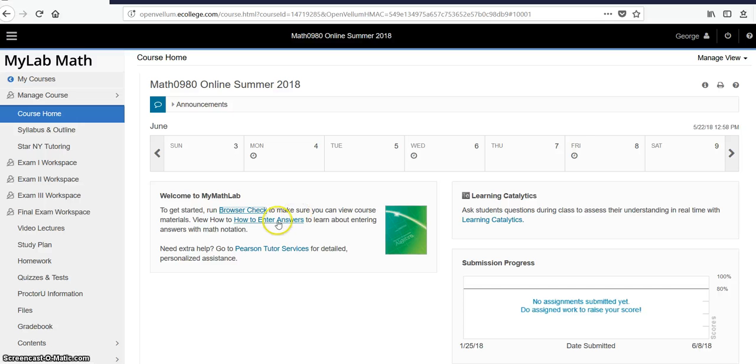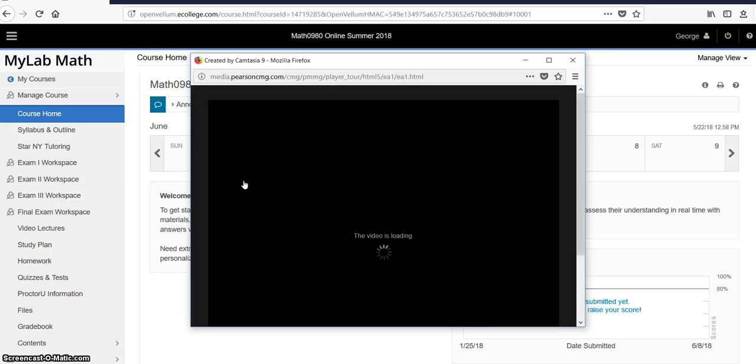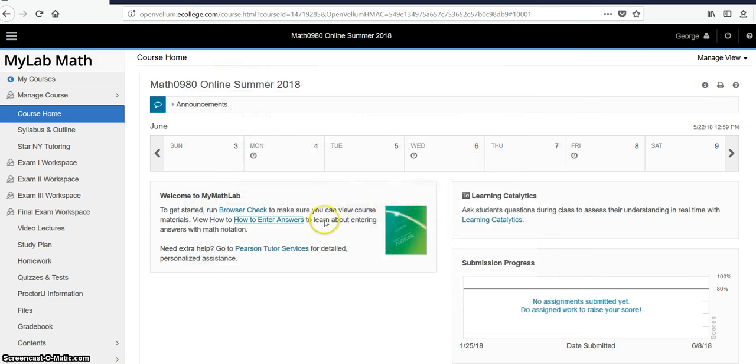Next thing you might want to do is click on how to enter answers, and this will give you a few problems where you can learn how to enter answers into the system.